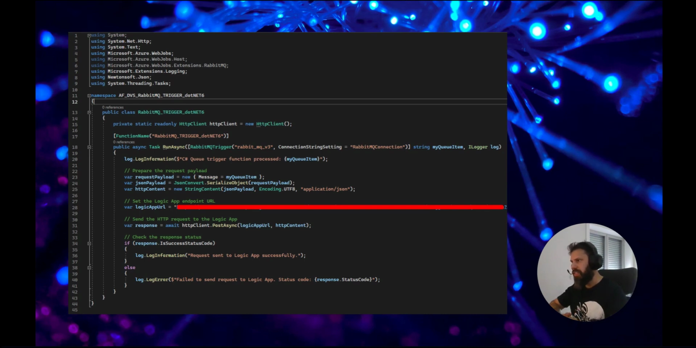First, logs an information message indicating that the function has been triggered. Second, prepares the payload for a request by creating an object with a message property containing the content of the RabbitMQ message. Third, serializes the payload object into a JSON string. Fourth, creates an HTTP request with the JSON payload as the content and sets the content type to application/JSON. Fifth, defines the URL of the logic app that will be the recipient of the HTTP request. Sixth, sends the HTTP request to the logic app using the URL payload.